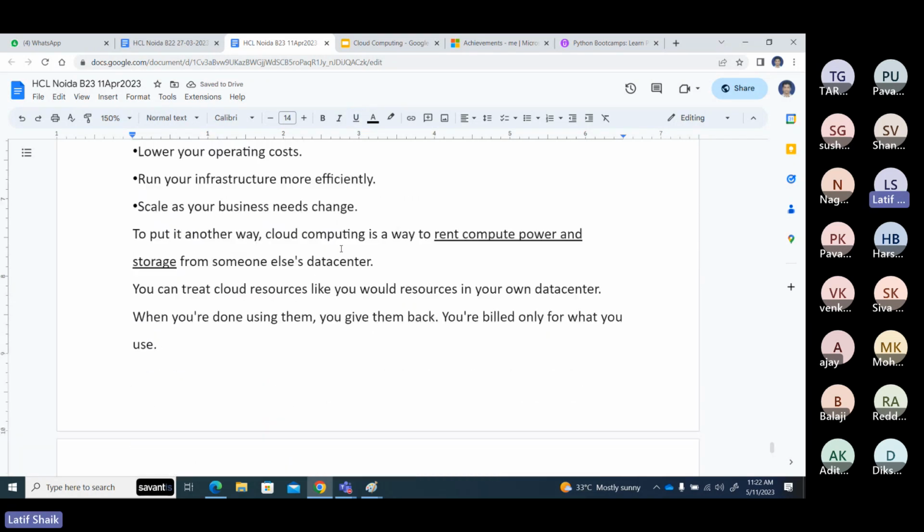Just like you rent a car for 2 days when relatives are visiting your home. You don't need a car otherwise, so you rent a car for 2 days, you use it, and once completed, you give it back. My work is completed. This is 2 days of use, and this is 2 days of bill.